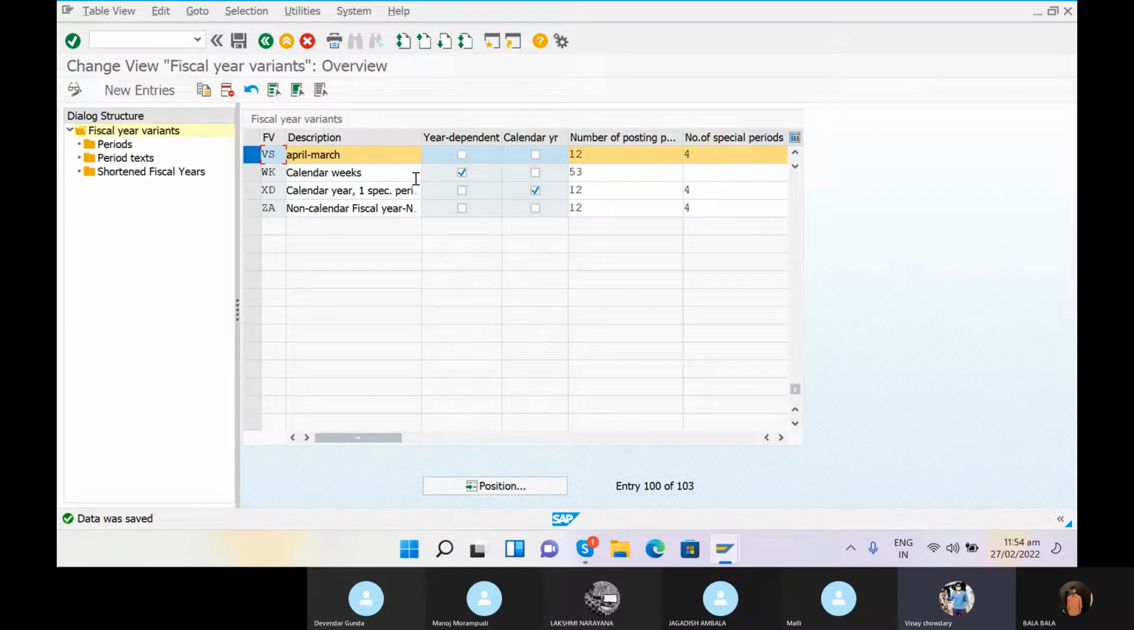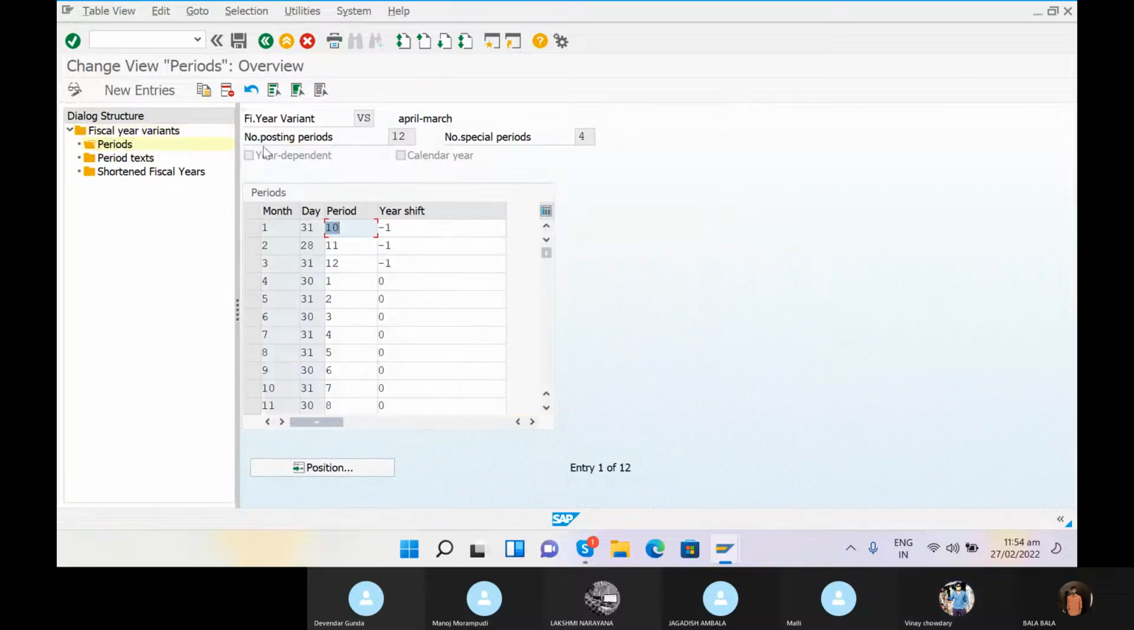Go to the periods. Click on the periods. All of you need to get some knowledge on what these fiscal year variants are. Why do we have 12 regular periods? Why do we need to give 4 special periods? Because in Indian companies, we follow 12 posting periods, that means April to March with 4 special periods. We can create the fiscal year variant as per the company.